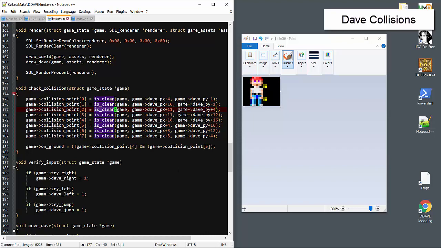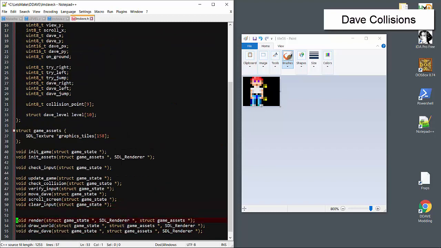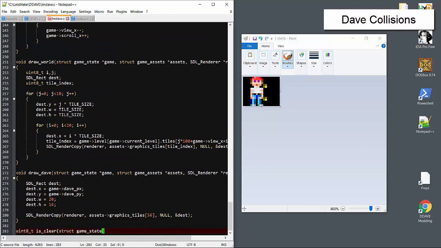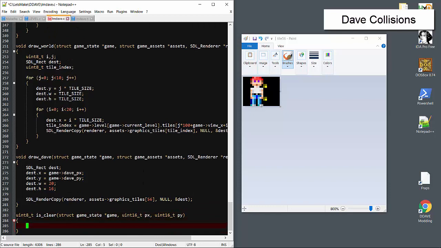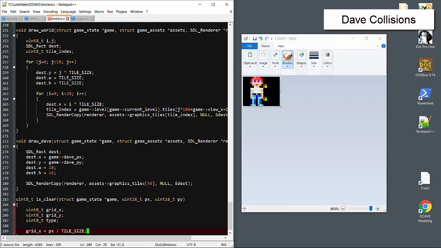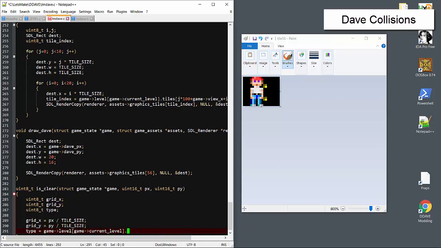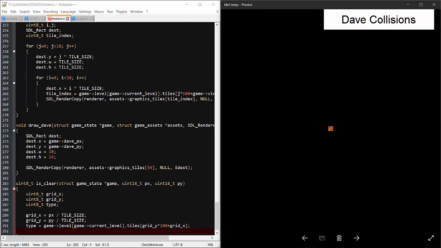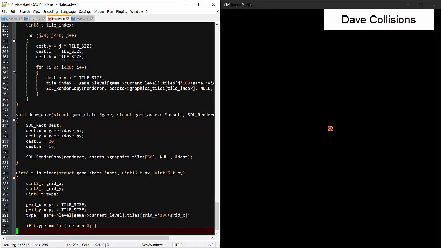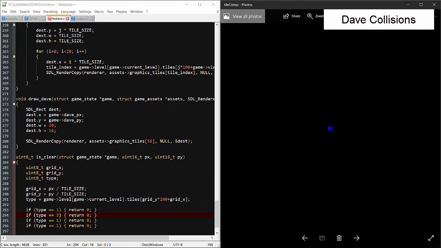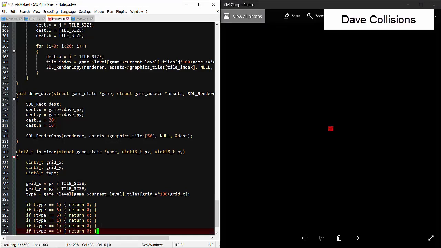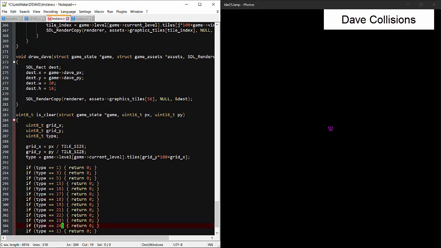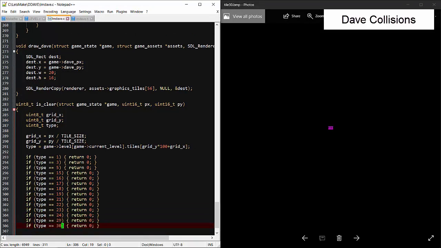Now we'll need to make an isClear helper function. It simply looks up the input position on the world grid and checks the tile type there. Let's find the tile numbers that Dave can't walk through. One, three, five, basically 15 through 24. And 30. Anything else will return true.